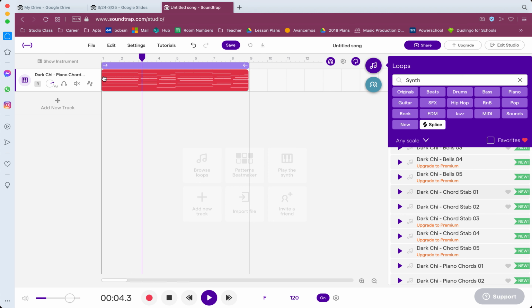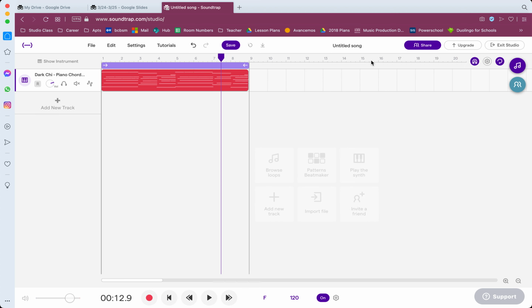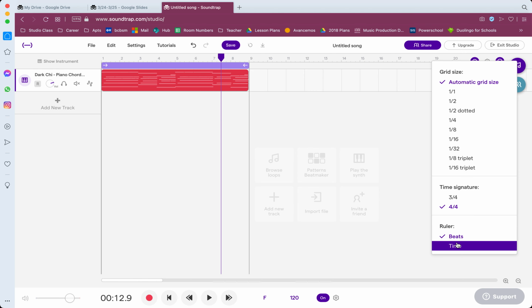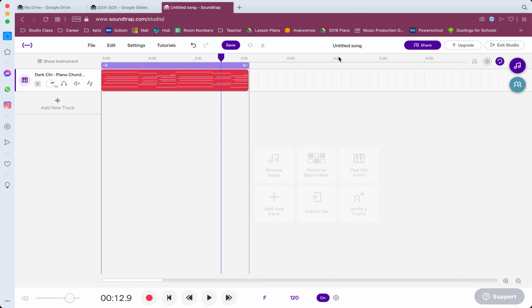So I need to change it so that I can see the time on my project. Right now I can't though. So let me change that. If you look at the top of your screen, sometimes it doesn't start off showing time, but click this tool right here. Go all the way down. Boom. Now I can see how long it is, right?